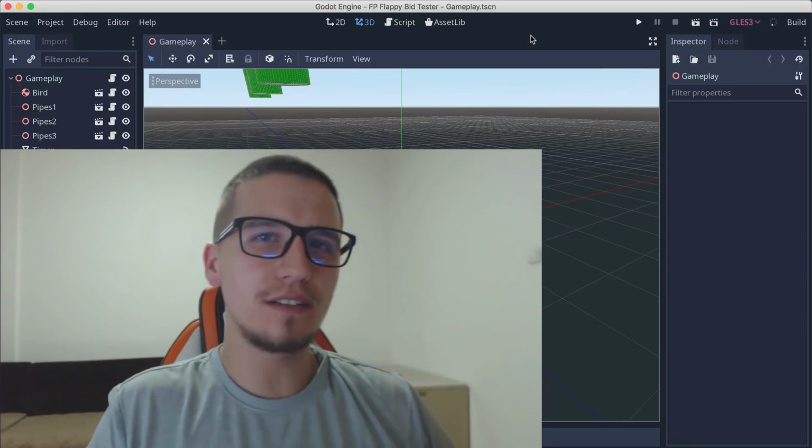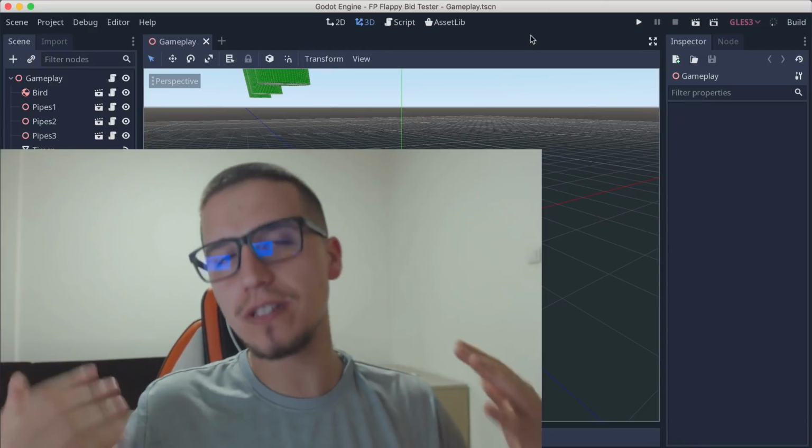Anyways, back at it again with another Godot tutorial, this time a 3D game, which is a really cool one.